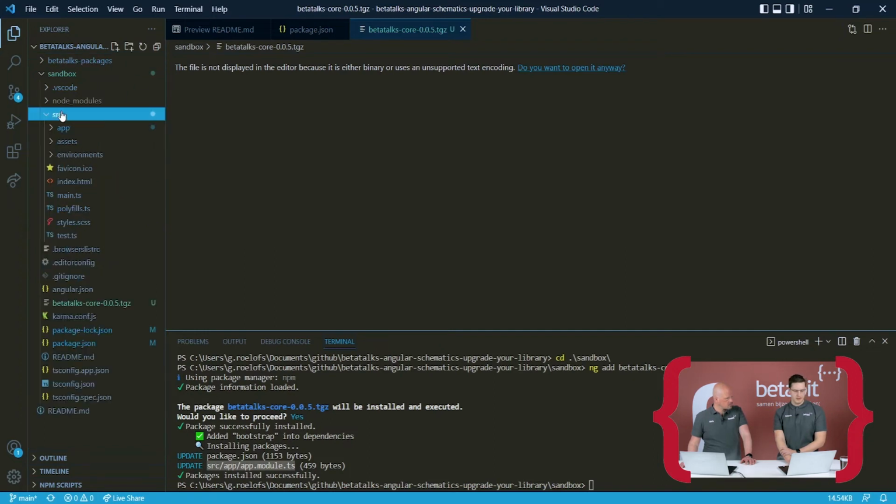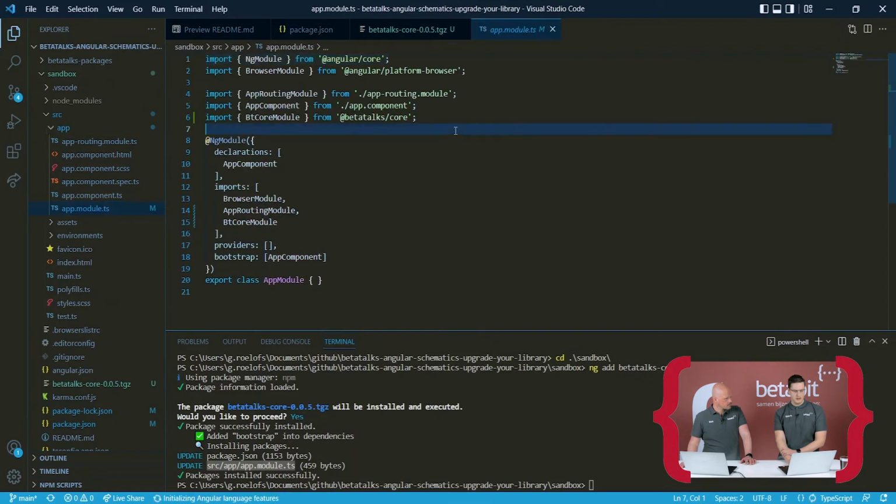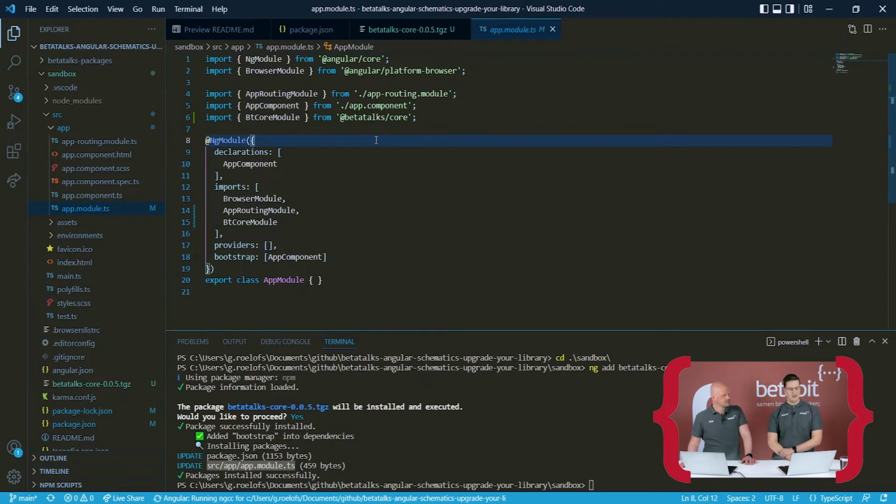And if I'm going to look in my app module, it has done... Ooh, it added the import. It added an import, exactly. So think about error handling or state management. Some things you want to enforce your consumer to import in root.